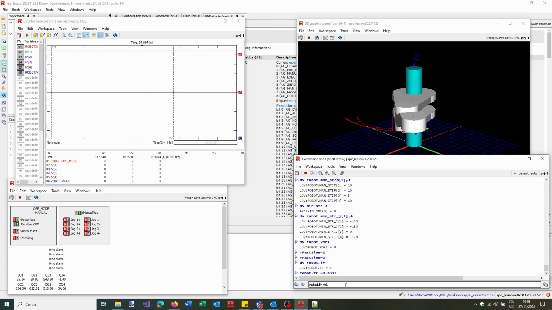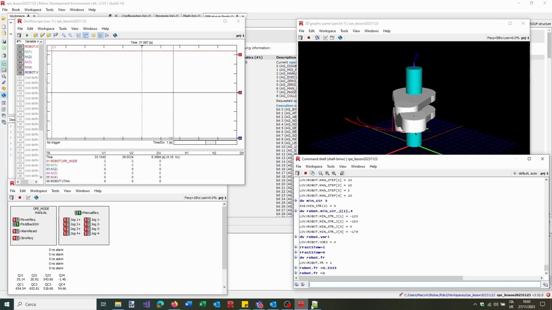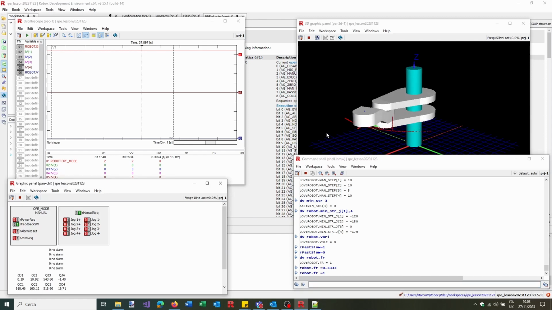This is a value you can play when you want, you can set in order to make the robot faster or slower, maybe in some difficult points while you are moving in your automatic cycle, you can reduce it when you are close to some crucial points. Now let's go to see the Cartesian movement.